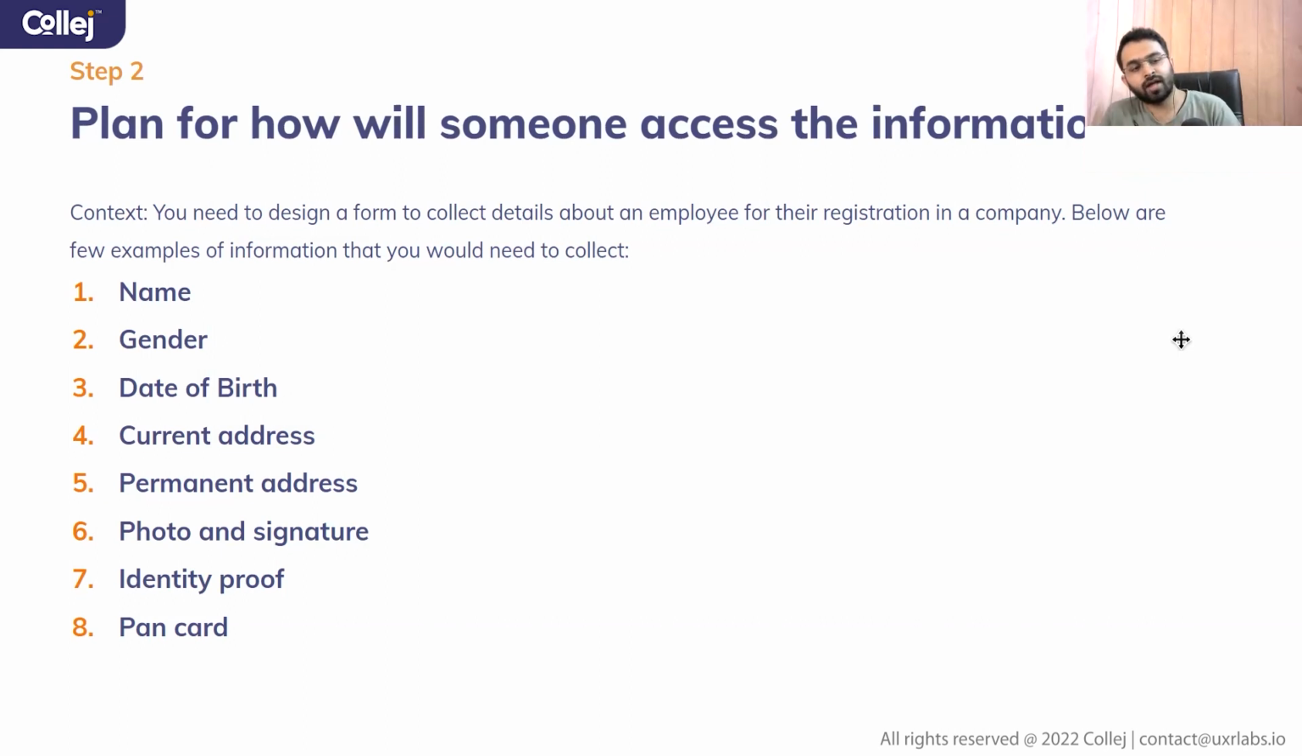Now, why do they need this information? Why do they need both current address and permanent address? Demographic. Okay. But also in an emergency context, if the current address is not available, we have the other address too.